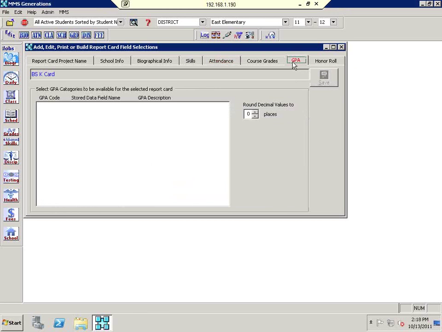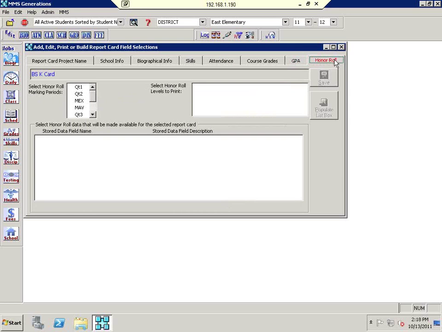Some schools like to see a GPA. Some of them use it as the average of the student grades if they're doing numeric grades. Not all schools do. The same will be true for honor roll. Am I doing an honor roll, and if so, which ones do I want to see? Kindergarten, I'm probably not doing the honor roll yet. When we get into first and second grade, we might see some things here that I want to work with.